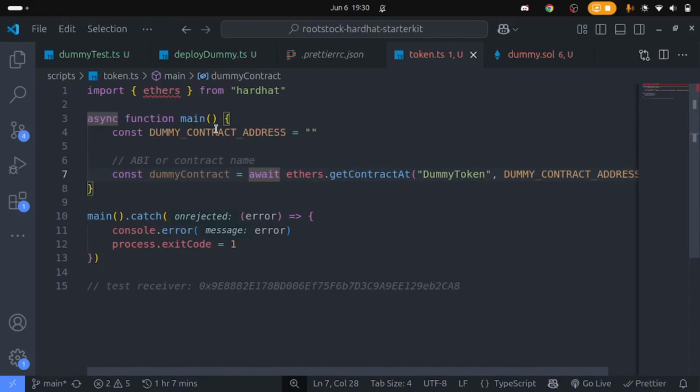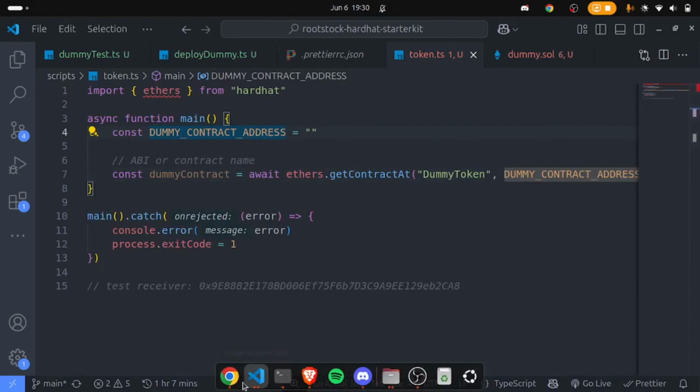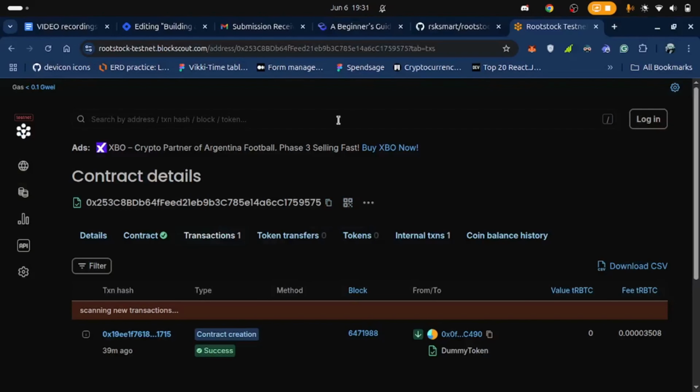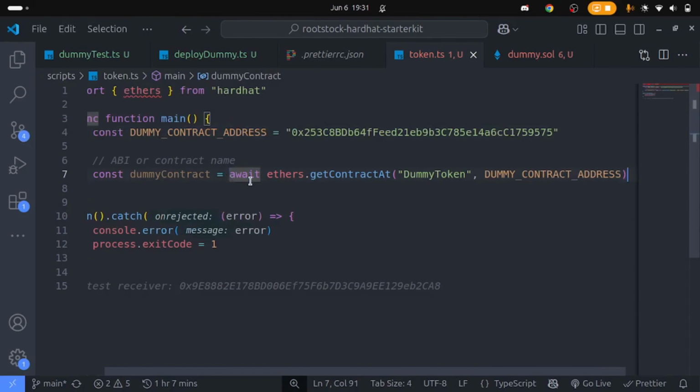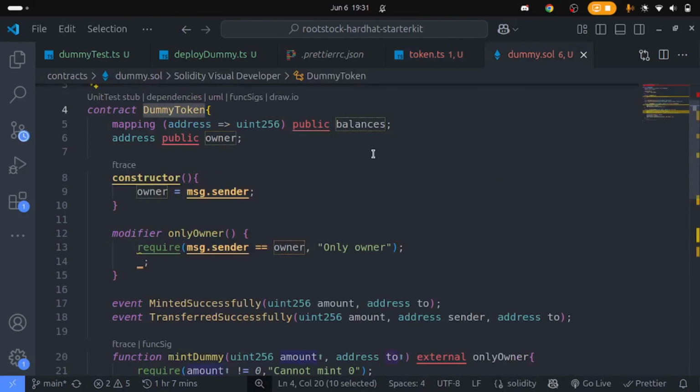Okay, so let's get the dummy contract address, which is this. We could copy it here and then paste it here. Now let's try to run a read call. So we look into the contract and we see, okay, winner is a function.